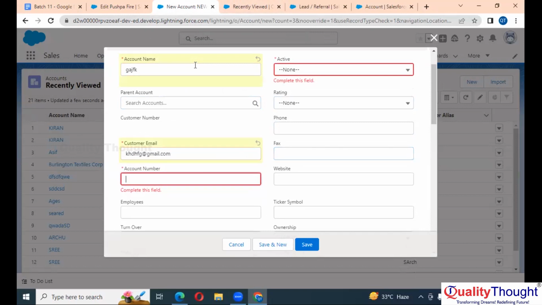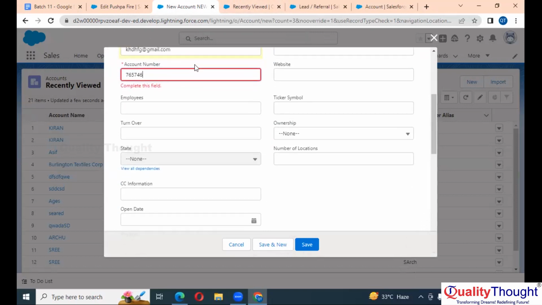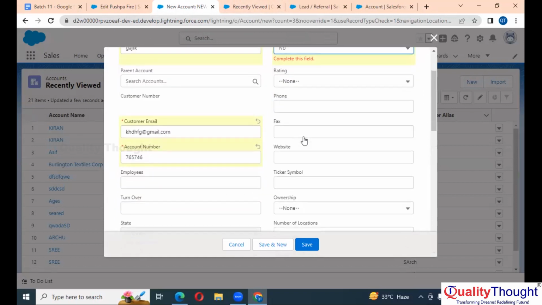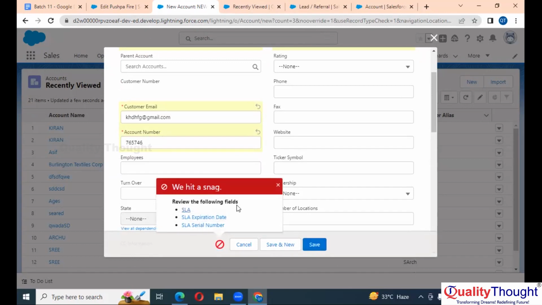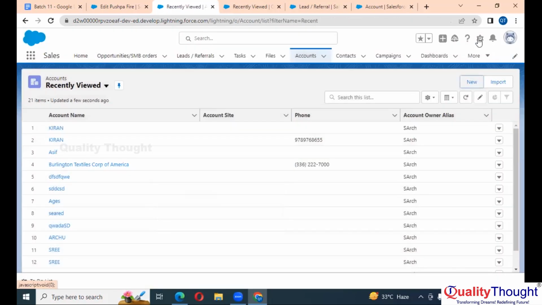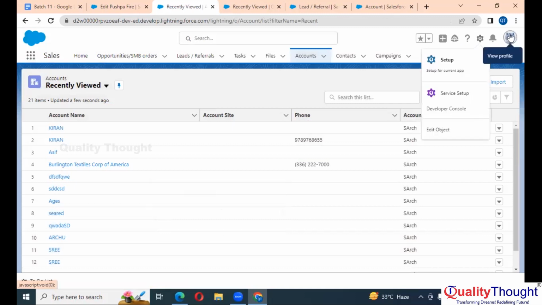Gmail.com. See, this is the account number. Again, we have something called active. Save. So we have to create this many fields, right? Okay. My org is better. Let me go to my org now.